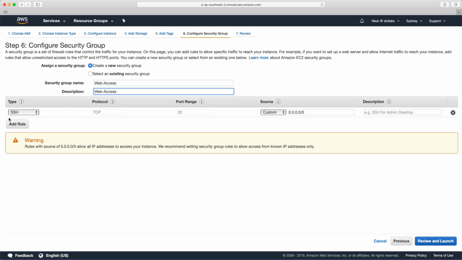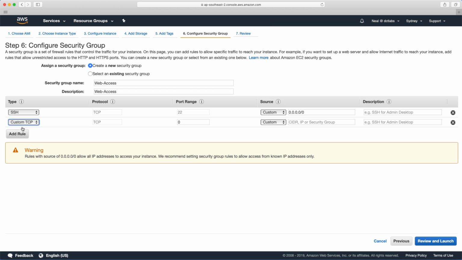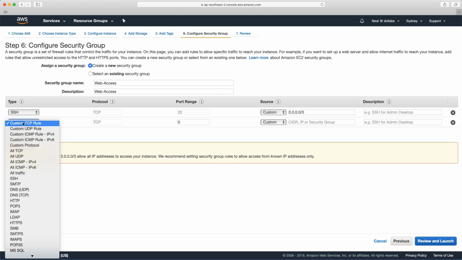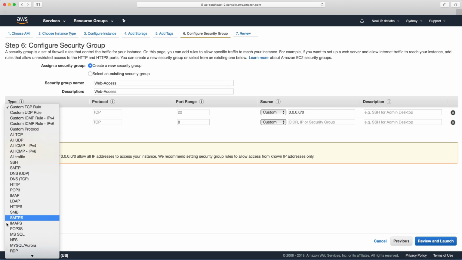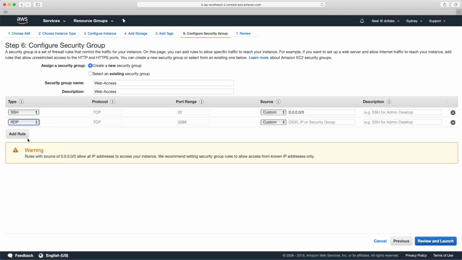Now by default it's come up with SSH because we chose a Linux instance, so it's going to allow SSH inbound from any IP address. Now you could lock that down to an individual address or a range of addresses, but we don't need to in this case. I'm then going to add another rule, and this is going to be for when we launch our Windows instance. So I'm going to allow RDP, and I'm going to specify the same IP range.